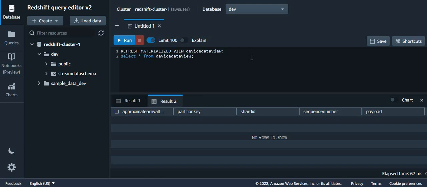Now there are two approaches you can take. One approach is that whenever you want to read from this materialized view, which is actually representing data from the Kinesis data stream, you can simply refresh and then query, like I'm doing here. Or you can schedule this refresh materialized view query in Redshift so that your materialized view gets refreshed at a certain frequency.